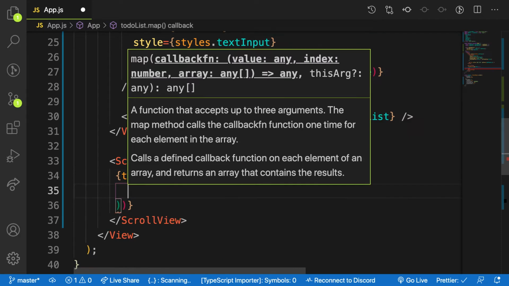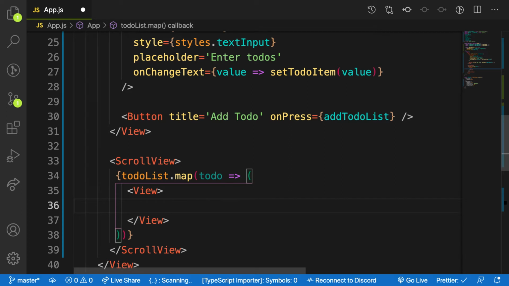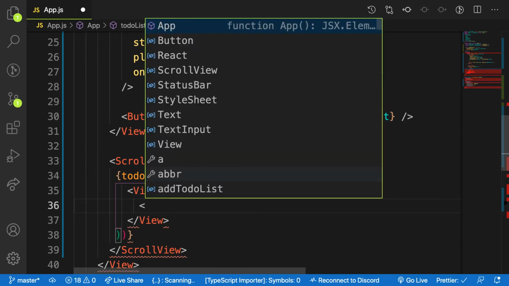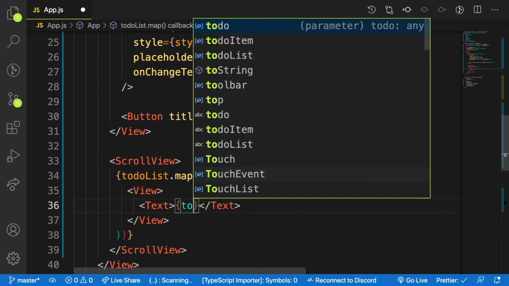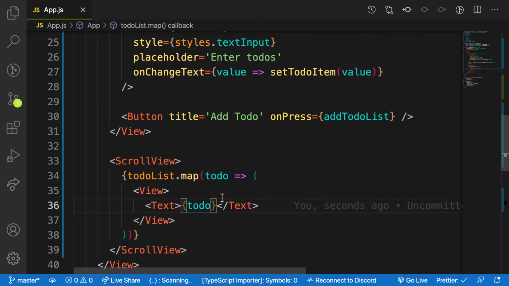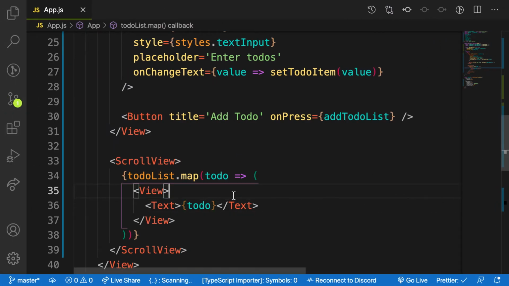JSX, and for this I'll return my view component, and for this view component I can now display my text. So here I will inject the to-do. With this in place, let's see what we have. As you can see, we have this laid out for us. On that, we need to pass in some keys to the div, otherwise React Native will complain.